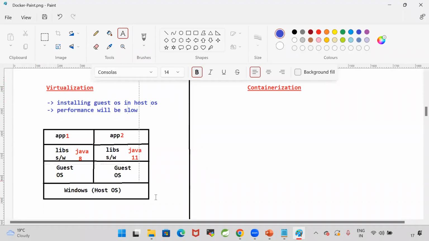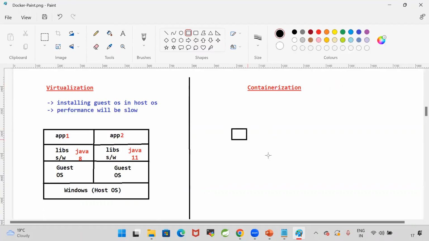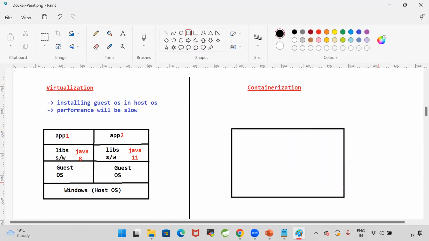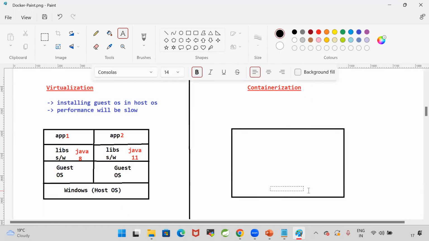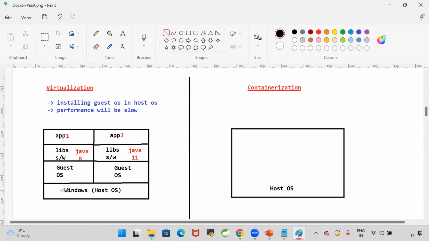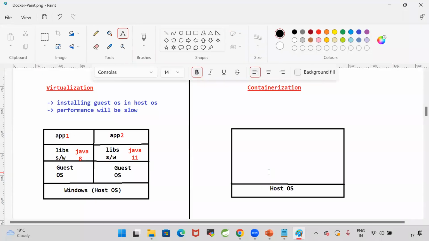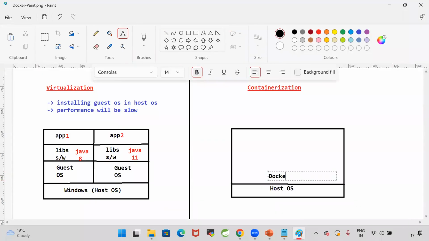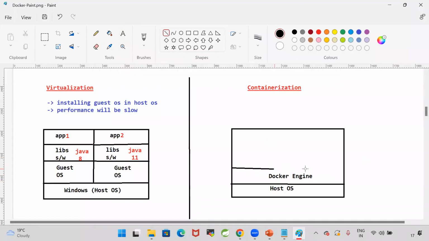So to overcome the problems available in virtualization, people are going for containerization. So what is the meaning of containerization? So here, I'm going to take a computer. In this computer, we are going to take one operating system, for example, a host operating system. That can be Windows or that can be Linux. It can be anything. Here also, host OS can be anything. Now here, I'm taking one host operating system. Once I take the host operating system, in this host operating system, I'm going to install Docker software. That is called Docker Engine.